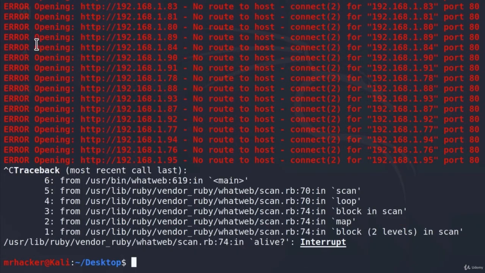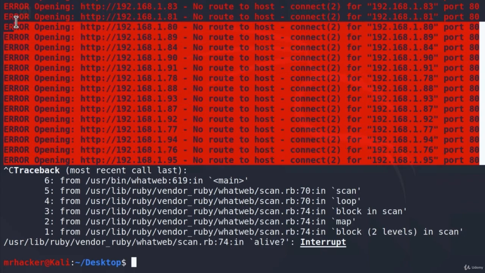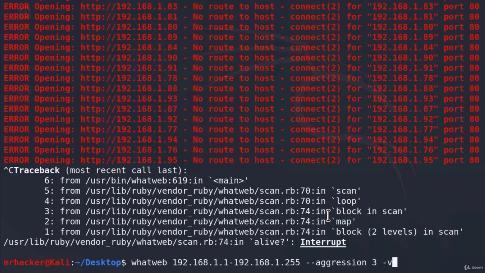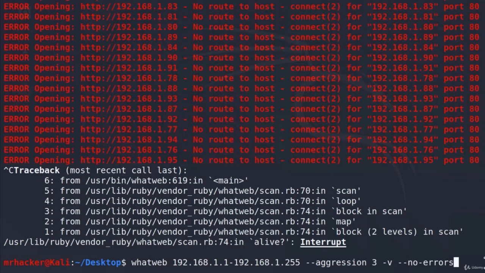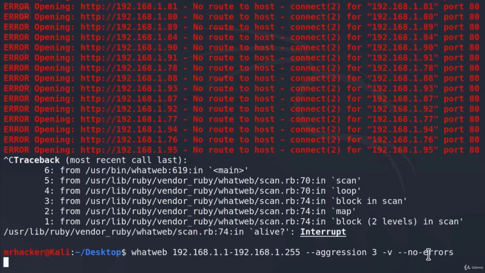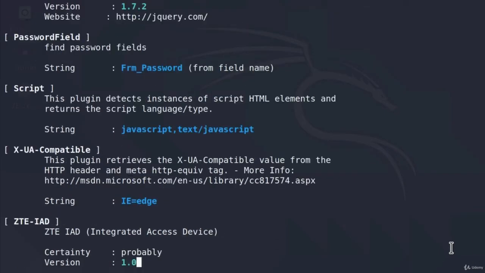Now, if you don't want this red text outputted, you can use the same command and at the end add --no-errors. What this no errors option does is it simply doesn't print these offline IP addresses. Let's test it out. If I run the same command, just with no errors, you will see we are not going to get any red text anymore. It will only scan these two live IP addresses, which is my home router and the laptop, and that is basically it. That is everything that it will output.